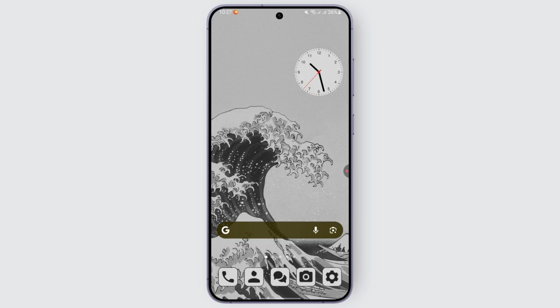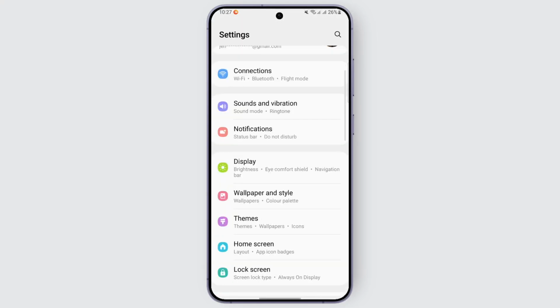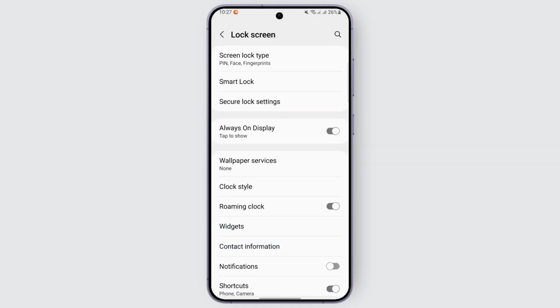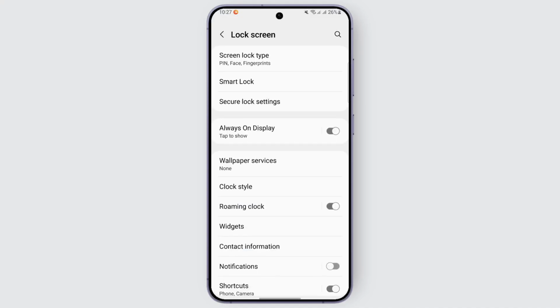So what you may do is head over to your settings, and once you open up your settings, go over to the option called lock screen. There you'll find different options for lock. So you can look out for screen lock, PIN, face, fingerprints, etc. If you have set a PIN on your screen, you can look out for the PIN that you've added, but usually we do not find it.